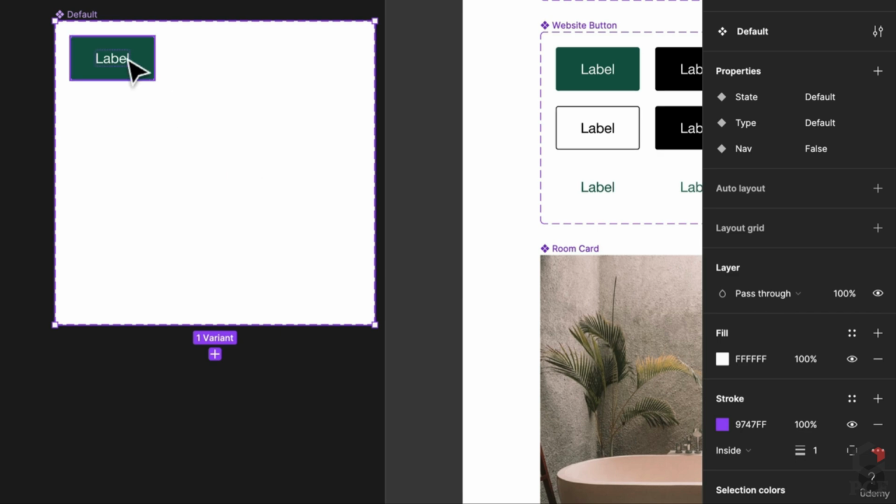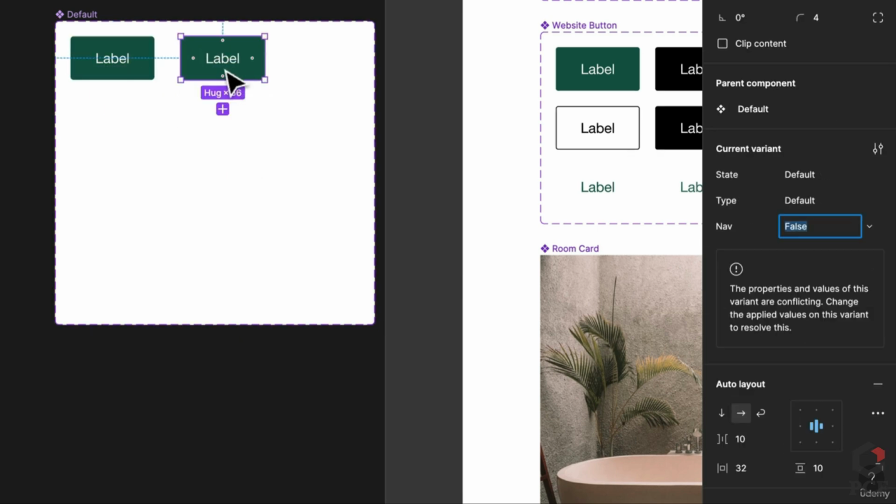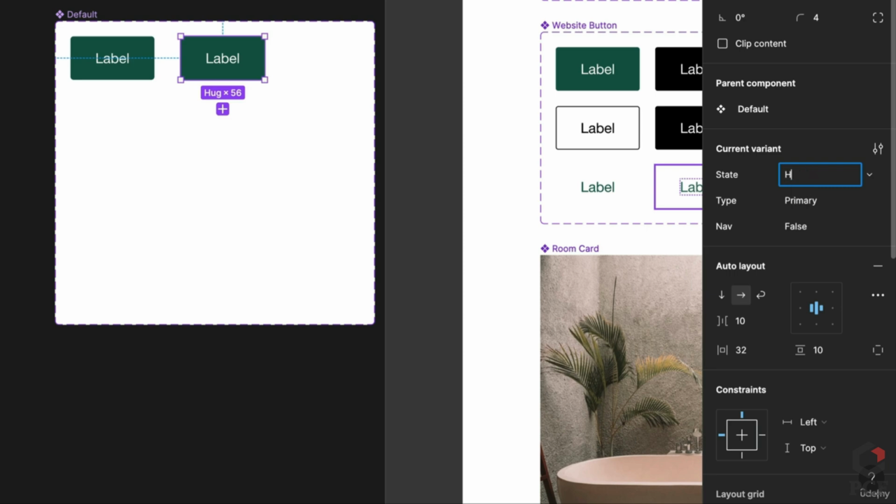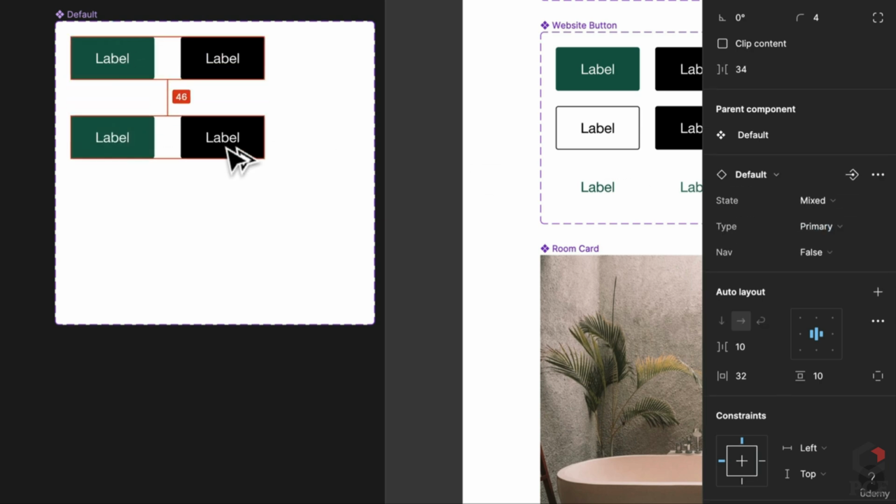I think at this point what we can do here is I'm not going to use auto layout. I'm going to just drag them. So we have this one. This is going to be false. This is going to be our default button and the state, or our primary. And our state's going to be a hover, and it's going to be black. So we can just steal that black. This is default type primary. So now we have 2 buttons.